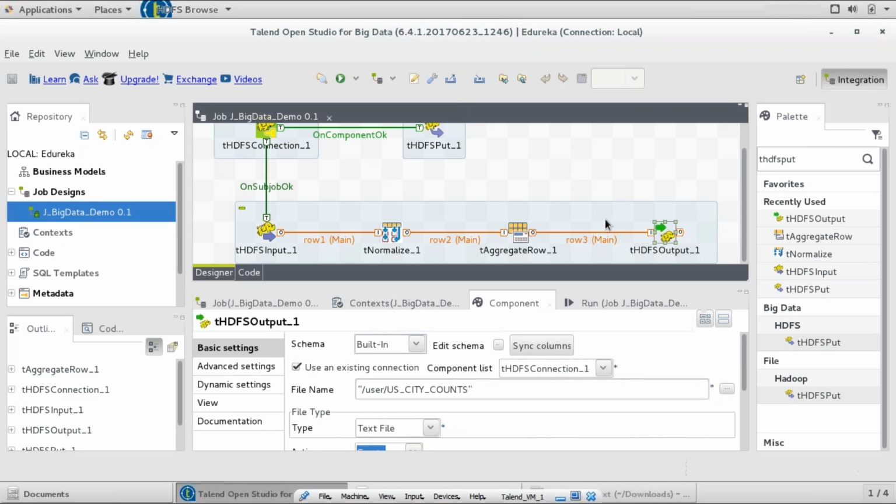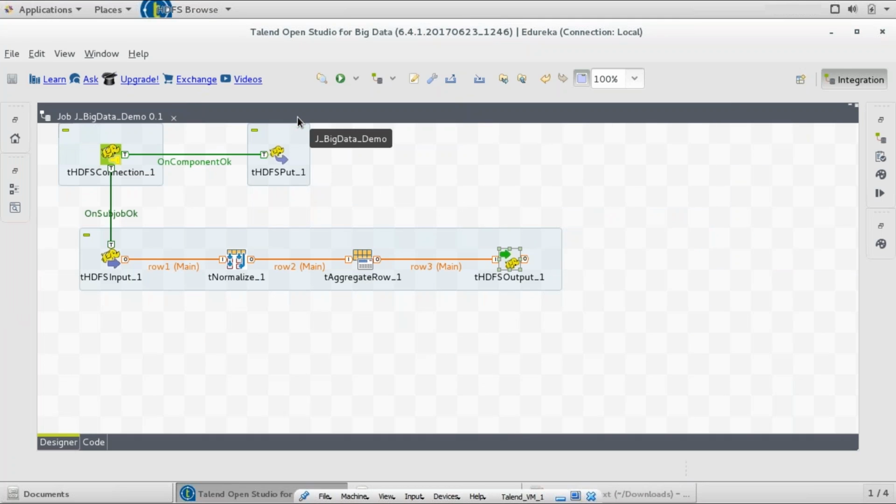In this way, I'll be able to read the input from big data, do my normalization, do an aggregation on that so that I get the count of each city, and then store the result to HDFS output, right? By this, we have completed the use case wherein by running this job, we can see the intended output.